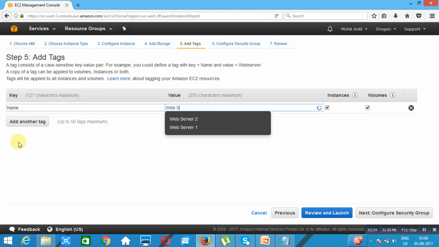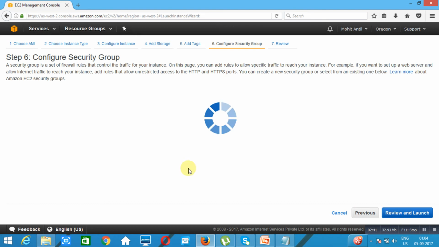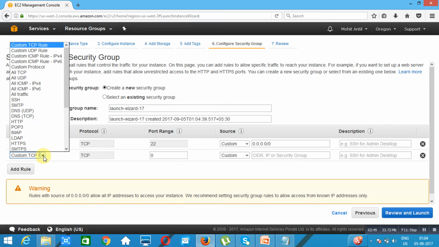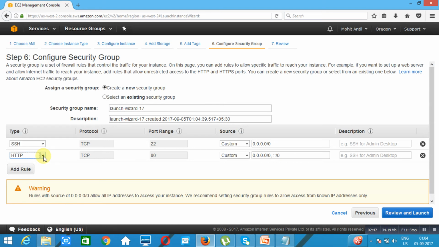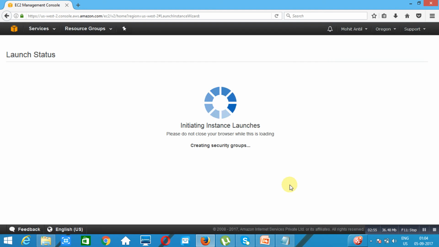I'll go to configure security group. Now we have to add port number 80 here because we are launching a web server on this particular instance. Review and launch. Click on launch. We already have a key. I acknowledge that I have access to this key, and launch instance. So my instance, or you can say the web server, will be ready within a few minutes.